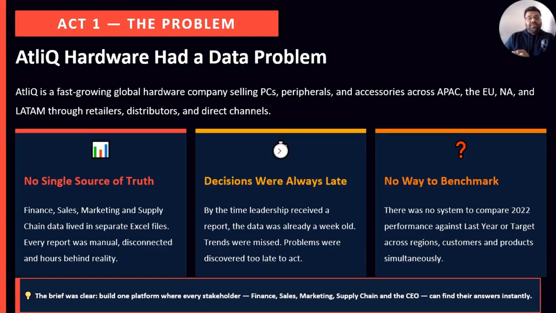And one-week or 15-day old data for a supply chain really has a huge impact on sales. They experienced a failure to capture the anticipated growth in Latin America, and AtliQ faces crucial competition in the existing market from companies like Dell, and there was no way to benchmark. No one could quickly answer whether we are ahead of or behind last year in APAC, for example, or which customer is doing what kind of business in a specific quarter.